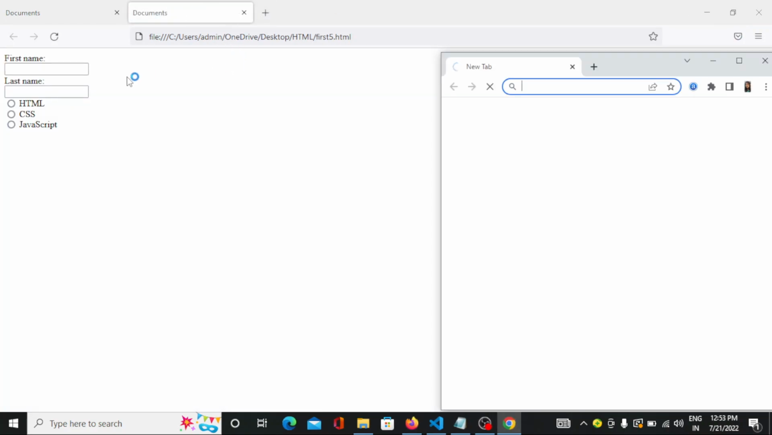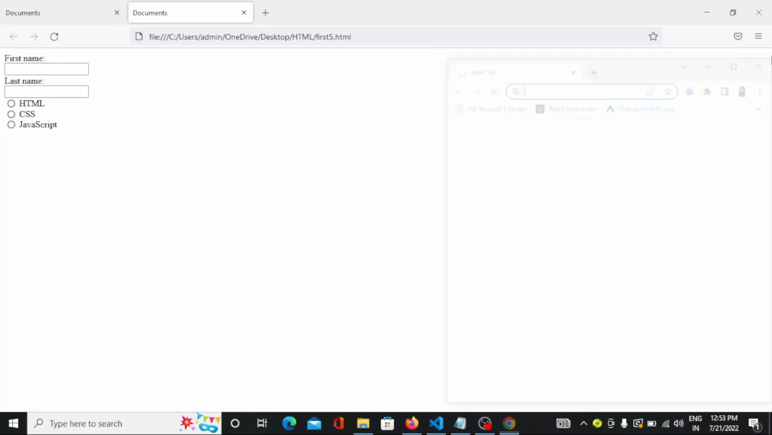So now you can see here is the radio button. You can select any one of these, like HTML, CSS, JavaScript. So it will choose any one from the given information. So this is called the radio button.